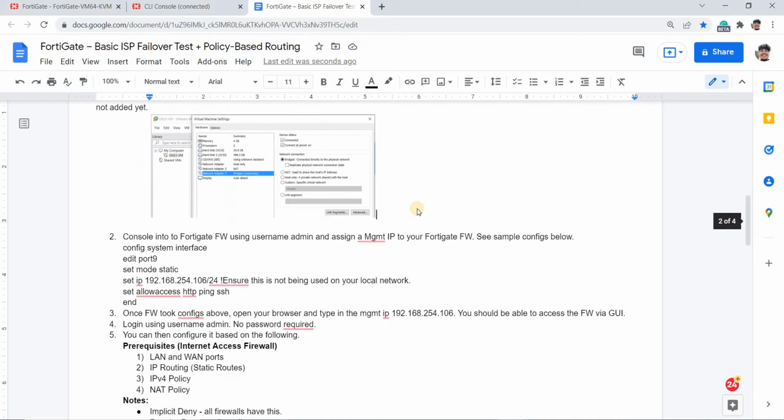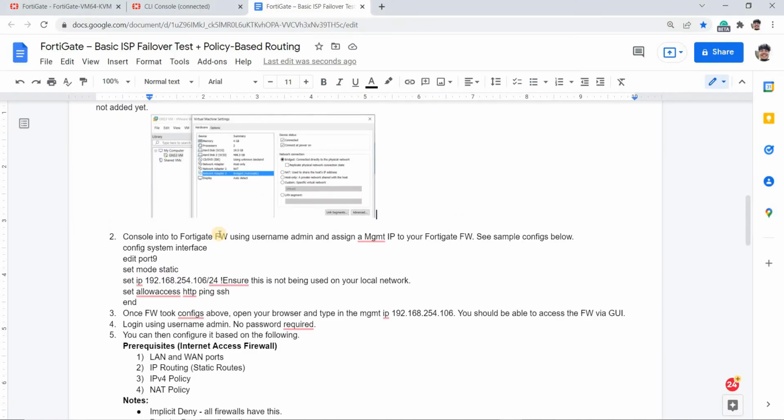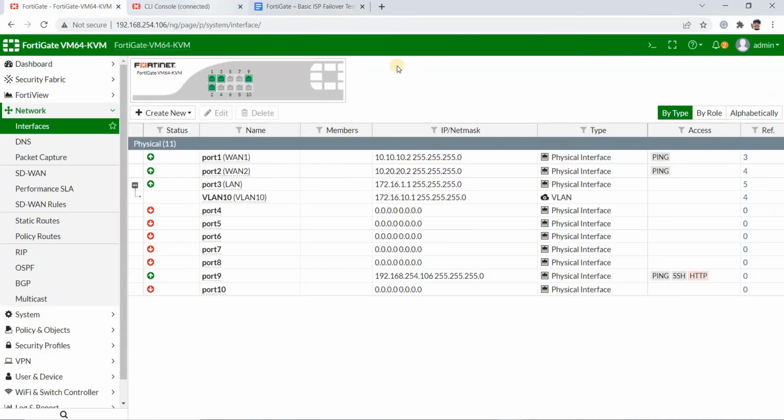Once everything is connected, you have to console into the firewall using username admin. You don't have to enter any password, and this is the default, by the way. You have to assign a management IP to that firewall before you can actually access it using your browser. In this case, I'm using Chrome, of course.